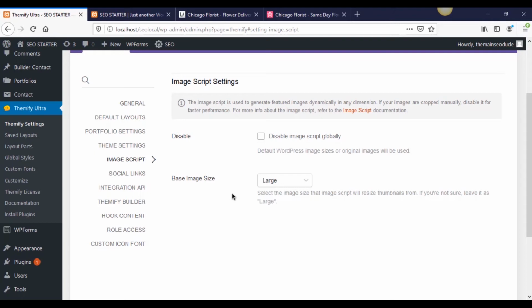Like I said, remember when I showed how to use the content curation plugin? That kind of does it for you. But this kind of tells you what you'd want your base image size to be, and by default it's large, so I'm just going to leave that.